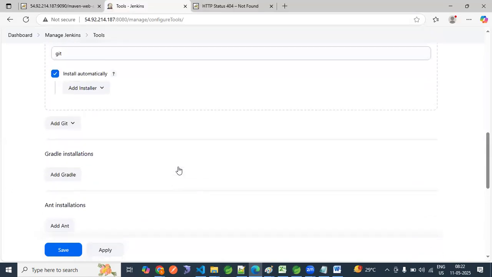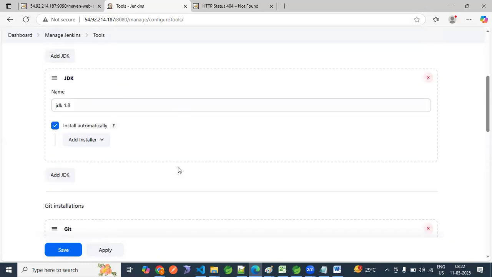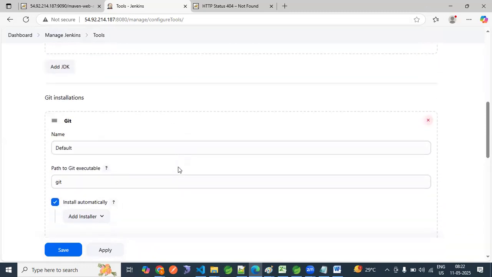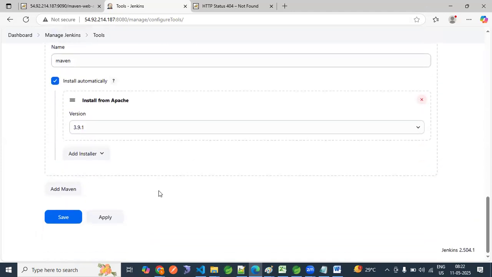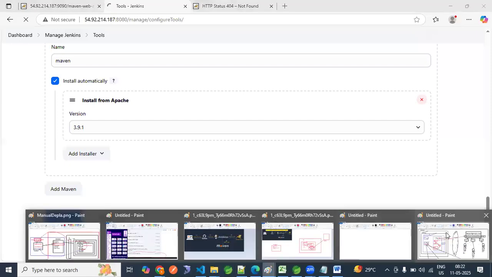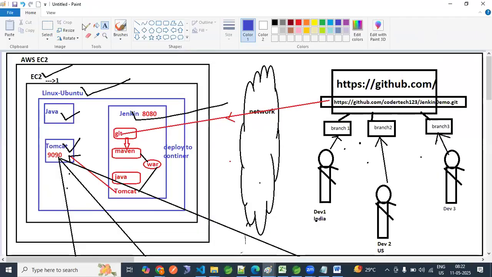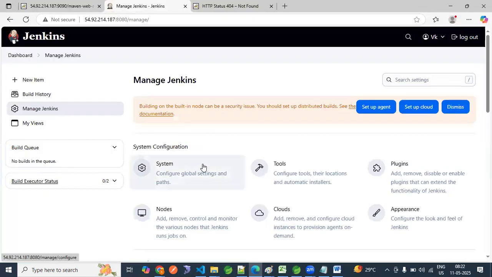See, guys, what we did. Three things we are giving now: Java, Git, and Maven. Can I do save? I am doing save. According to our diagram, Git is done, Maven done, and Java is also done, right? Okay, perfectly fine. Now come to our dashboard again.